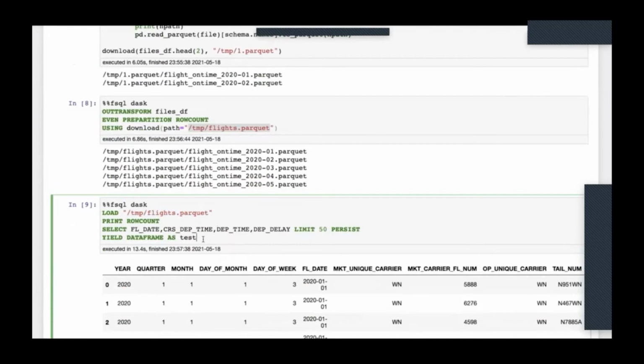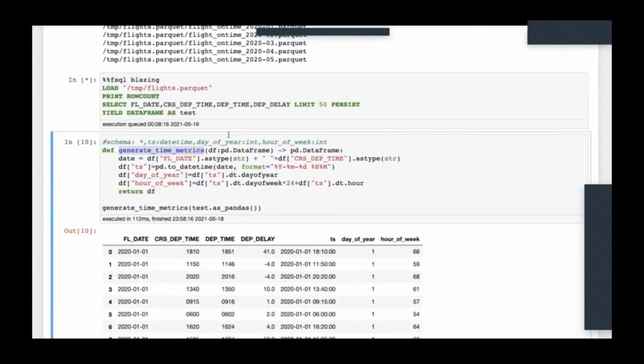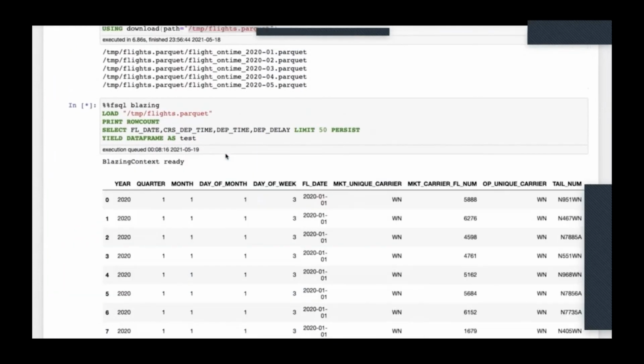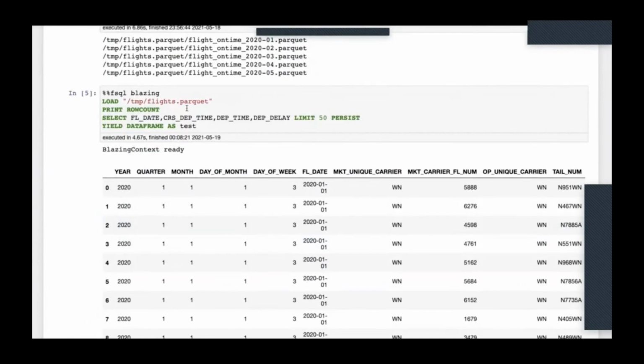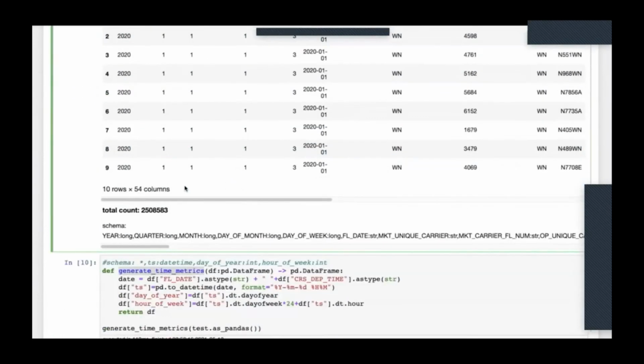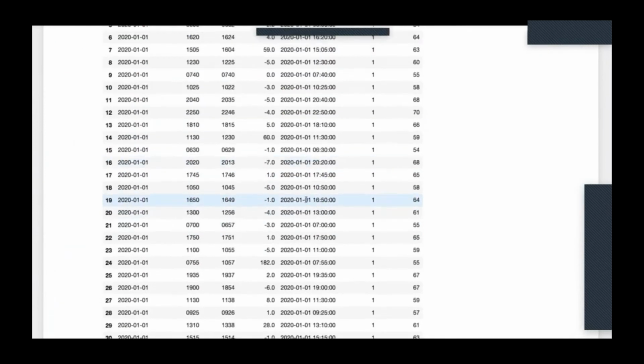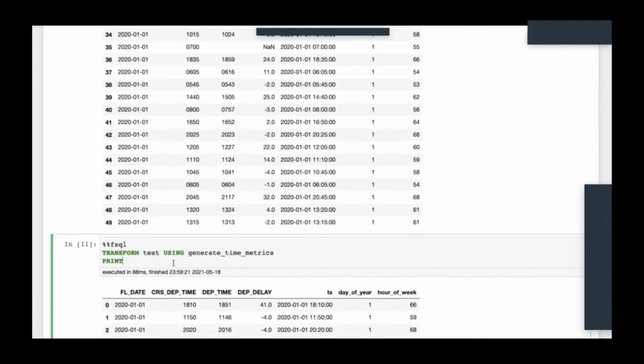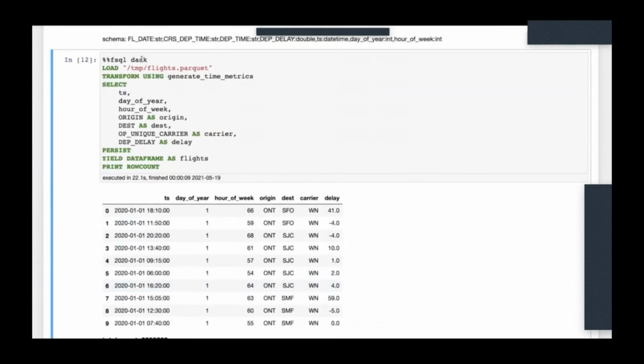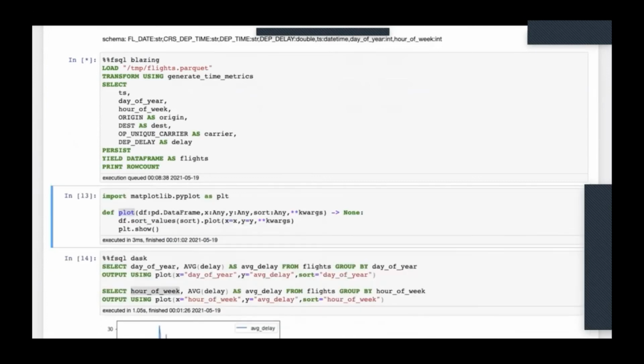So now how can we use Blazing to do exactly the same thing? The only thing you need to change is here. You just change the execution engine of this FSQL from Dask to Blazing, and then you will get the result. As you can see, it's very, very fast, and the result is exactly the same. And for transformers, it is the same. You can define the transformer, you can verify it, and then you can run it. When you run it, let's first run with Blazing.